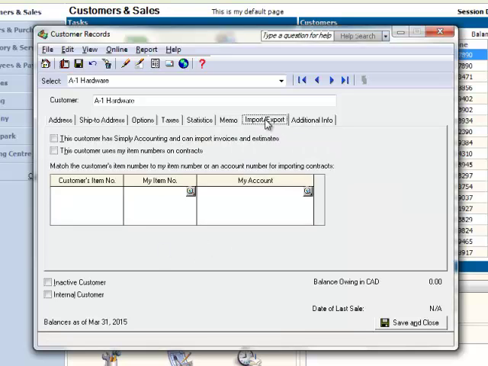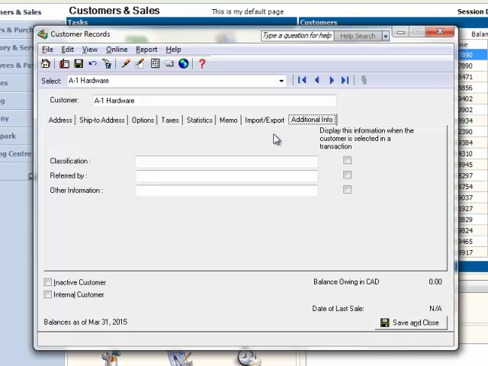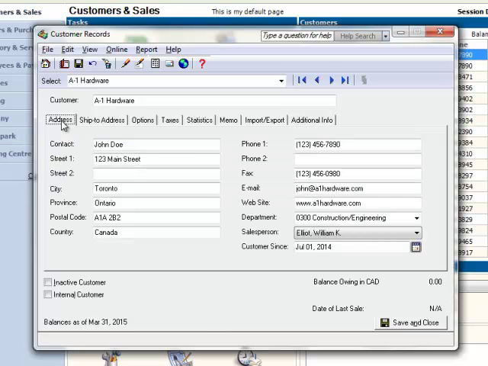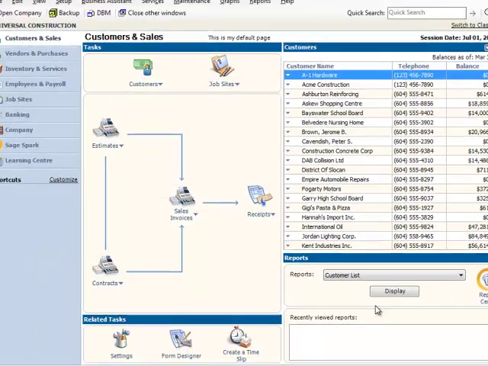We can now move to the Import Export tab. This tab only applies if our customer also uses Simply Accounting and they can import invoices and estimates that we would issue. And last but not least, there's the additional info. Here you can add additional information that will appear in a pop-up window if that's what you would like it to do every time you prepare an estimate, contract, or invoice for this customer. So we've now filled in all the pertinent information for this customer profile. We can save and close it.